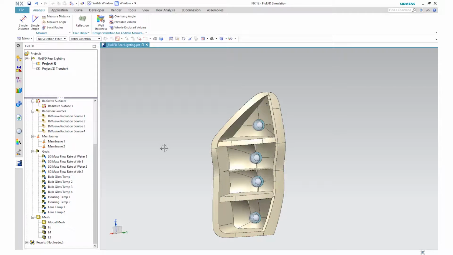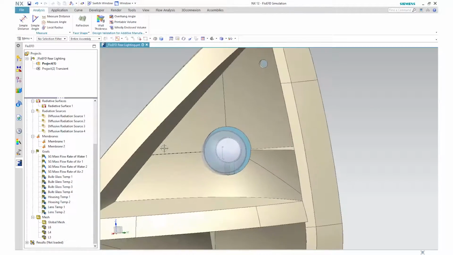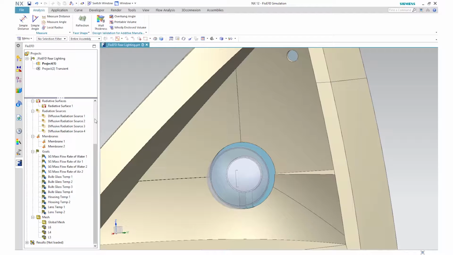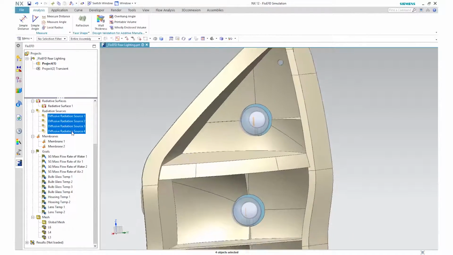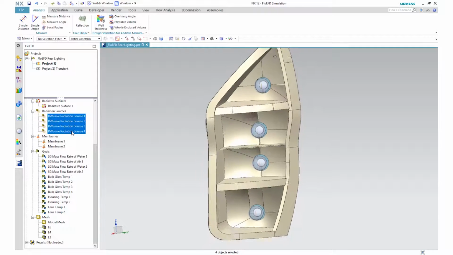Four diffusive radiation sources with 7 watts are set at the tungsten filament of each light bulb. The radiation is calculated by using the Monte Carlo ray trace method for this model. The reflective surfaces have a special radiative surface applied with a high specularity and low absorption.